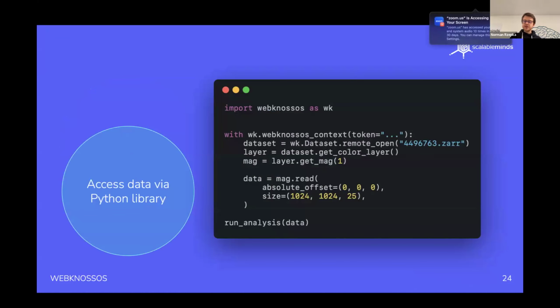And because WEBKNOSSOS is a web-based tool and sits on a server, everything has an API, and that's great if you know a bit of coding, and then you can access all of that data through, for example, our Python library. We have this WEBKNOSSOS Python library that you can use to access data sets that have been stored on WEBKNOSSOS, and then you can download that data partially and do your analysis on top of that. You can, of course, also upload data. So if you have an automated pipeline, then you can use this library to just upload the data and set all of the permissions and all of that stuff. That's really great for automating stuff.